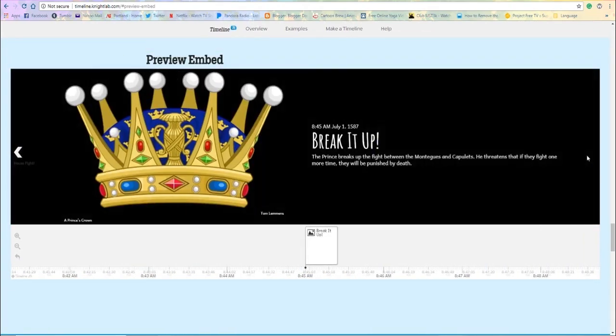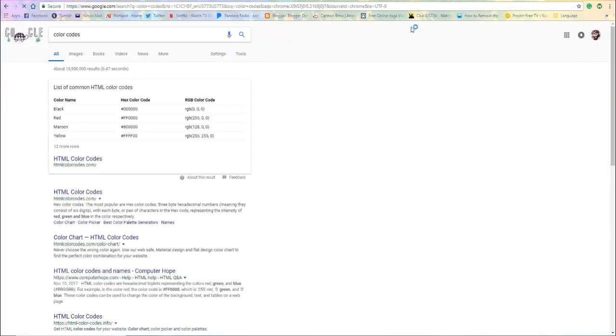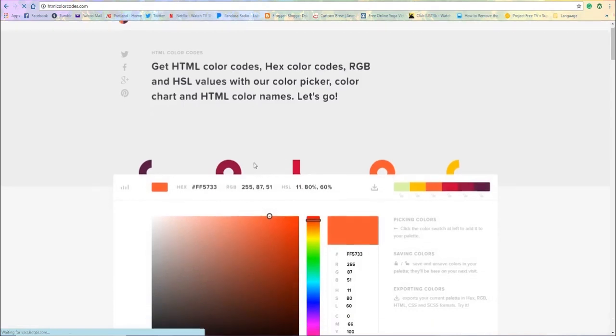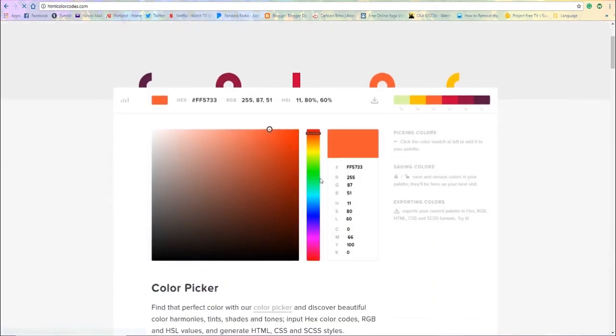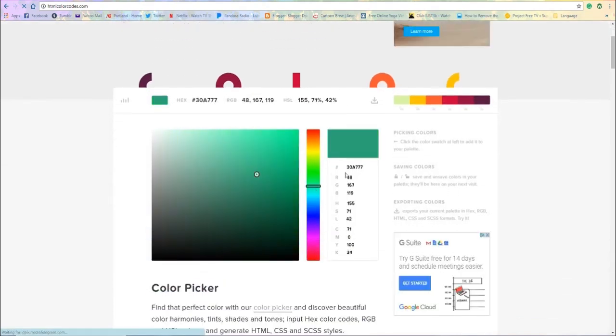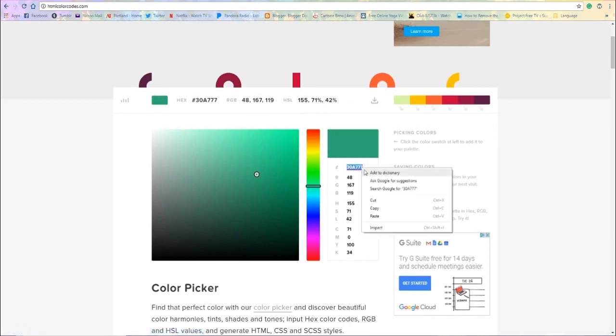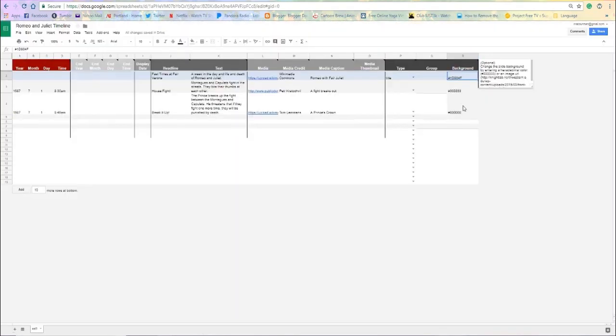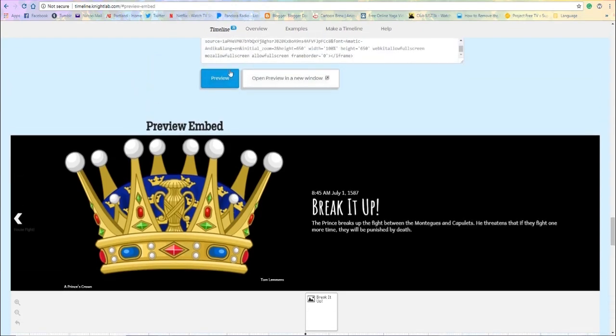I'm sure you can Google color codes. And HTML color codes. Perfect. And, oh, look at this really cool key. Yeah, you can just totally pick whatever color you want. And then right here would be your color code. You right click, copy, and you come up here. And we want this one to now be this color. And once again, we'll come back, hit preview.